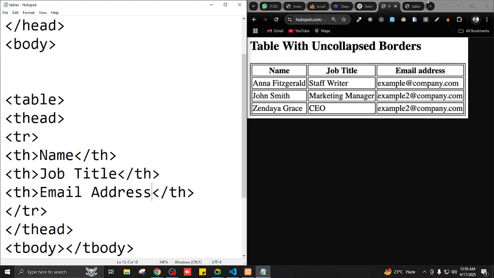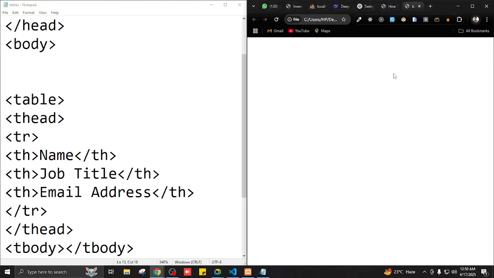Save it. Go back to your website, and if you refresh it, we have name, job title, and email address all aligned in a single row. But it doesn't look a lot like a table, right? Why is that? Because a table has borders and stuff, yeah? Exactly, it should represent a box.